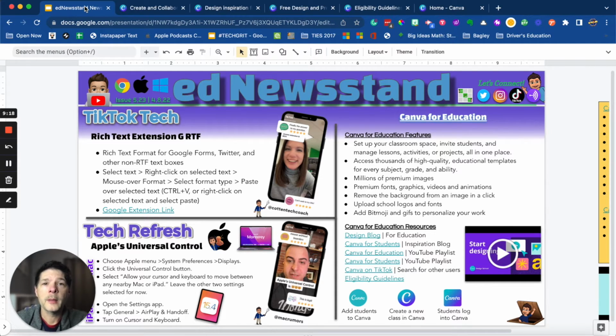So what happens when you have the free Canva for Education account? Some of the great features are you can set up your classroom space and invite students. Again, students get it for free. You can manage lessons because it ties right into your learning management system. You can create activities and projects, and it all takes place right in your class in Canva.